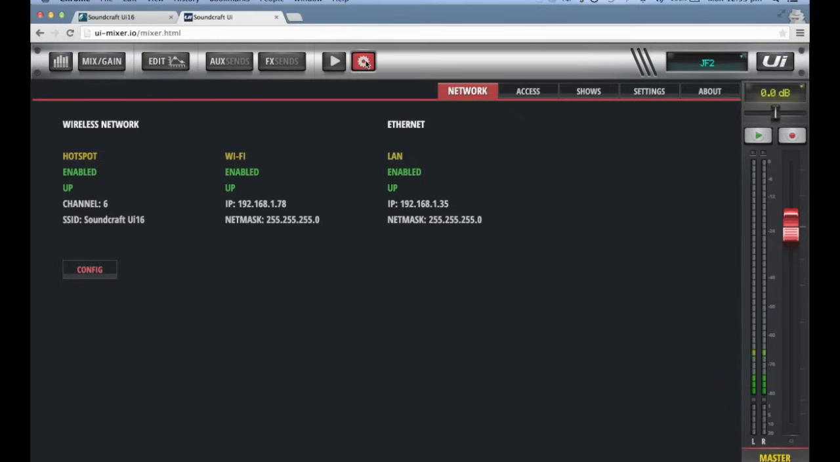Go to the Settings icon in the top navigation panel. Make sure you've selected the Network tab. The Network tab page shows the status of the three interface connection types: hotspot, Wi-Fi, and LAN. It also shows the status and addresses associated with those connections. Note that these interfaces can be used simultaneously.